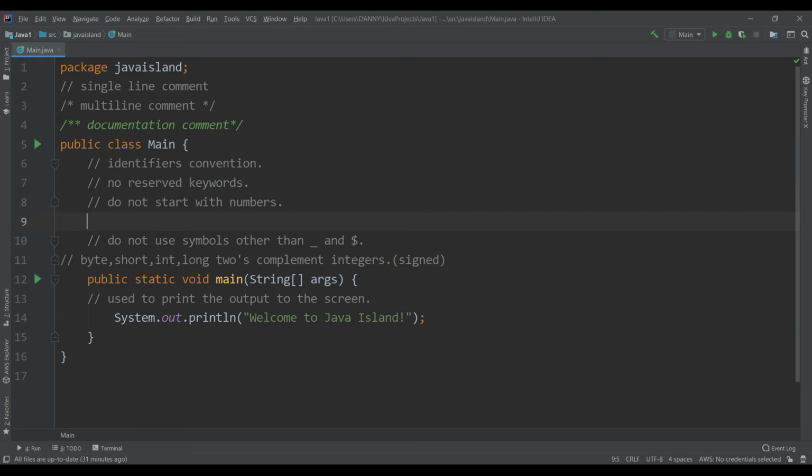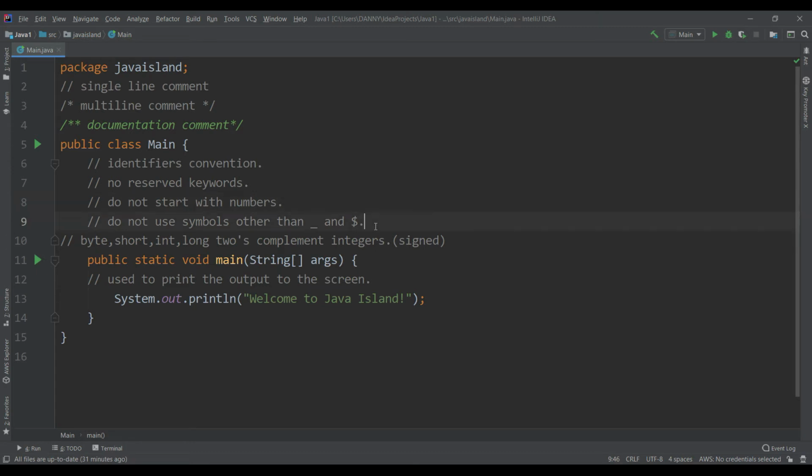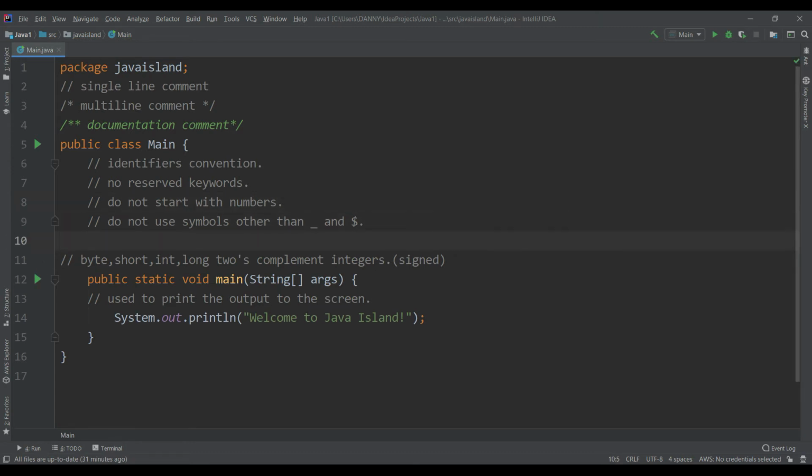The next point is we cannot start with numbers. Let's try int 1dd. It is impossible. So we cannot start identifiers with numbers. The other point is we can only use underscore and dollar sign as valid symbols for identifiers. Let's say int underscore dd. This is valid, and dollar sign dd, this is valid. But we can't use any other symbols.